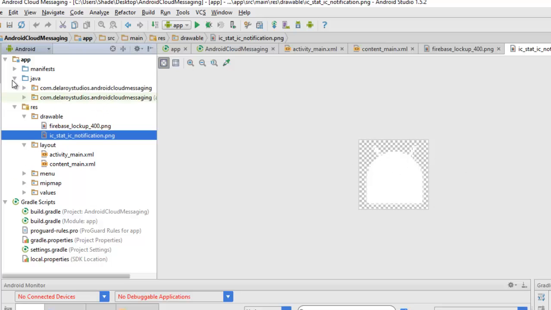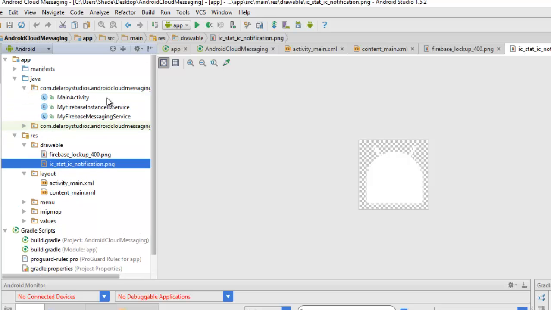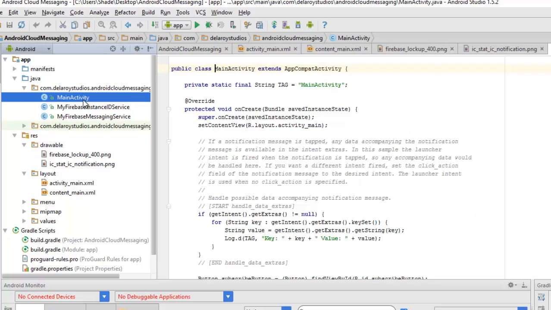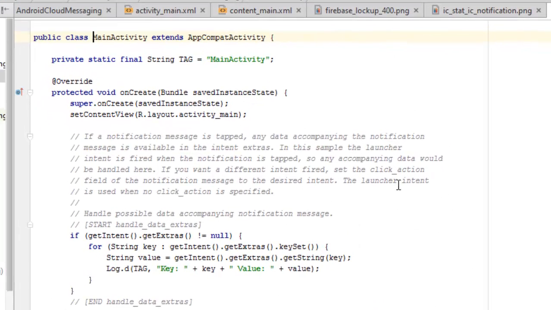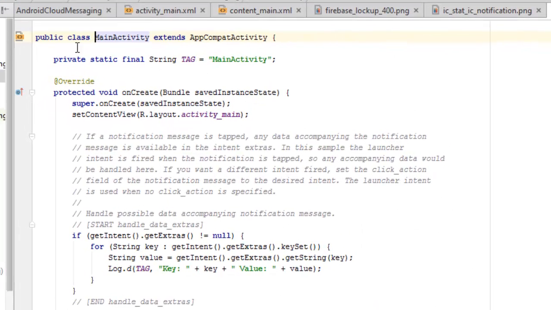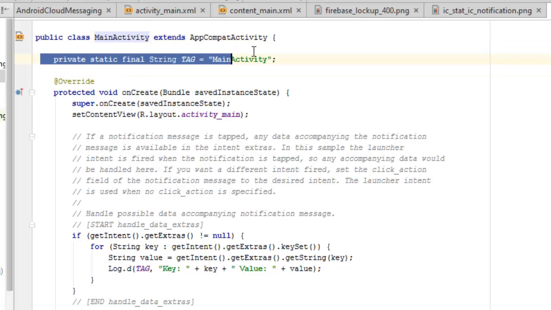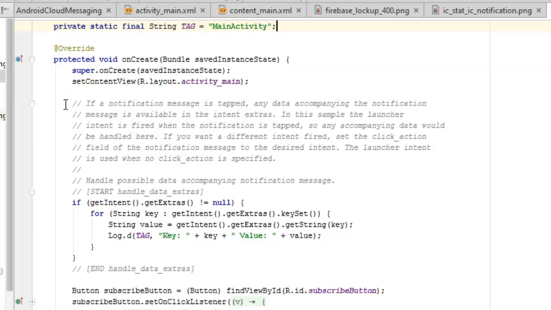Okay, let's look at the Java class. All right, we'll be talking about three Java classes. The main activity. Okay, it extends AppCompatActivity. We created a final string called main activity, which we used. Okay, we have our onCreate method where we call on the super onCreate. We call on the set content view, which is the layout activity main.